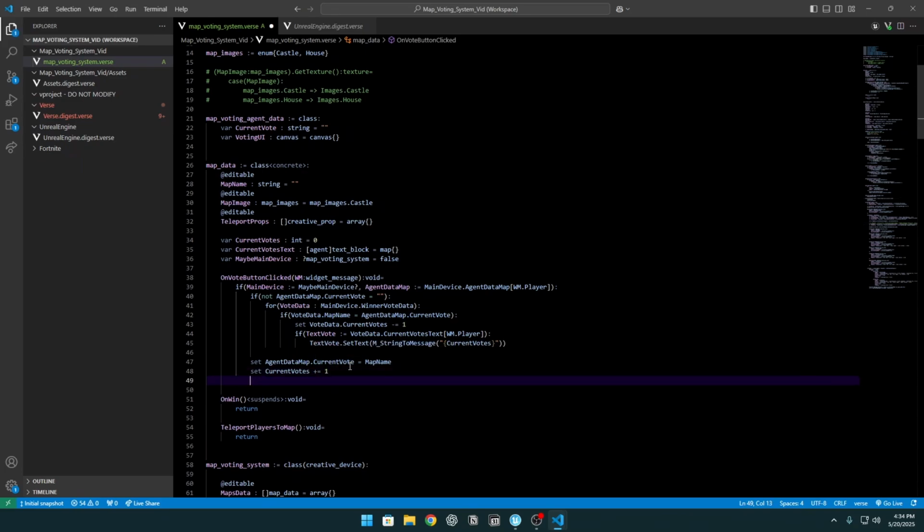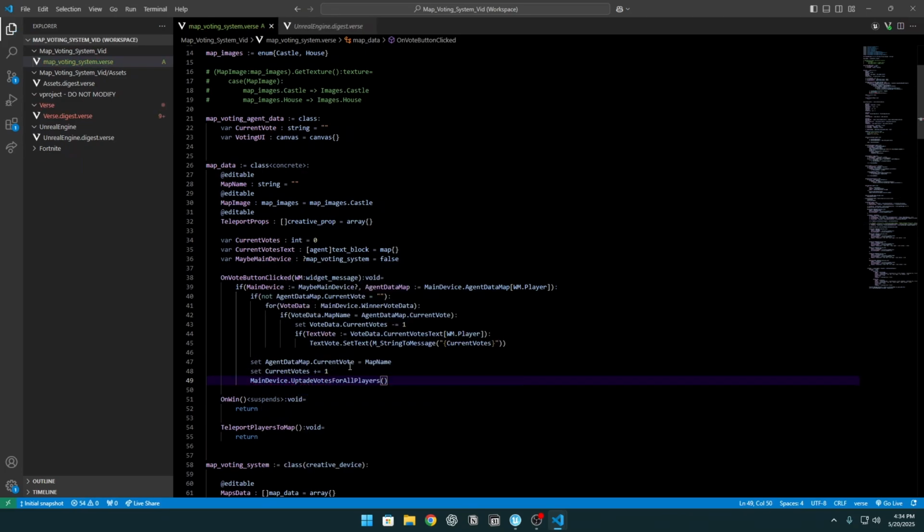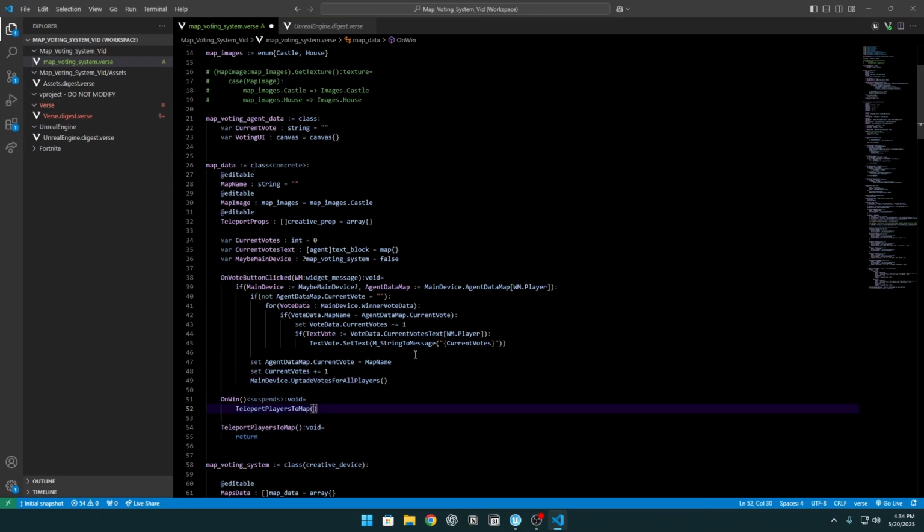Okay, and after that we want to call main device's update vote for all players, so it will update votes for all players. And in on-win you can mess around with this logic. You can add some things like granting items to a player or whatever you want. I will show you in this example only teleporting players to maps.